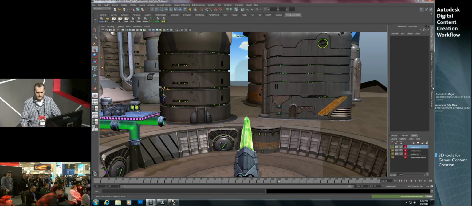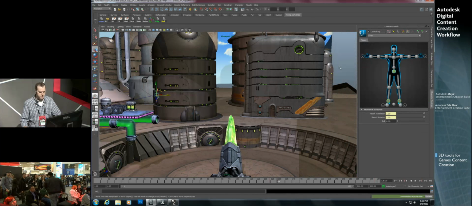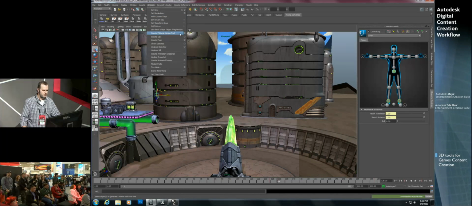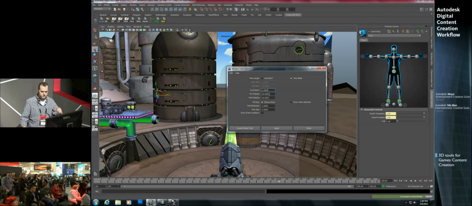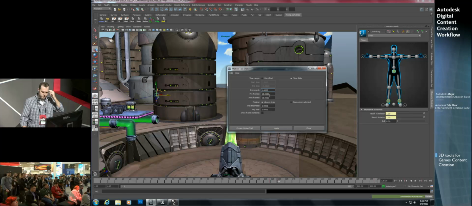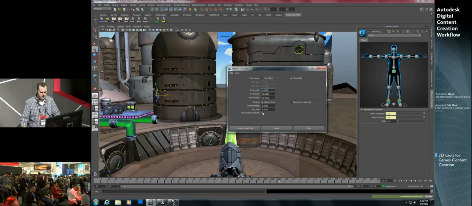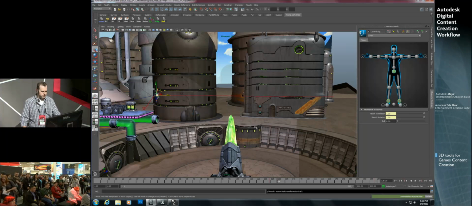And the way I can do that is with my character controls. I'll grab the hips. And the last thing we want to do is underneath the animation menu, create an editable motion trail. I'm going to use pre-frames and post-frames set at 65. This is going to give me a nice curve that'll generate as my animation goes. And I want the frame numbers to show. So let's create a motion trail.